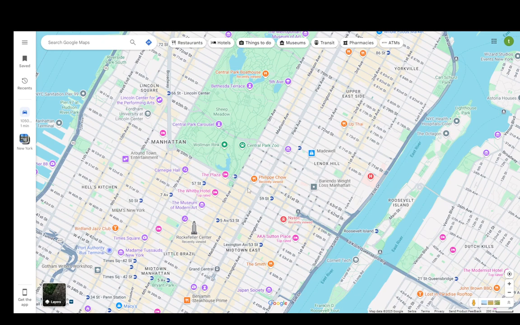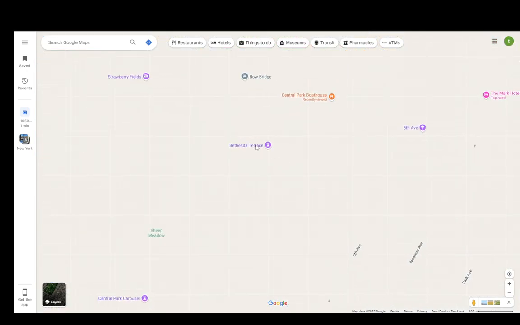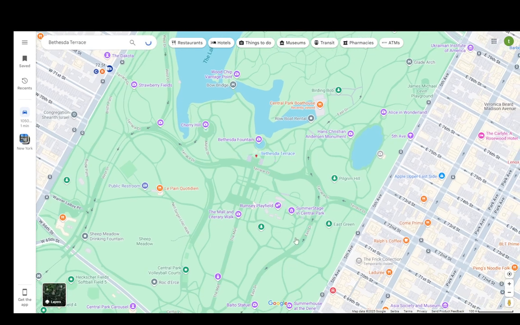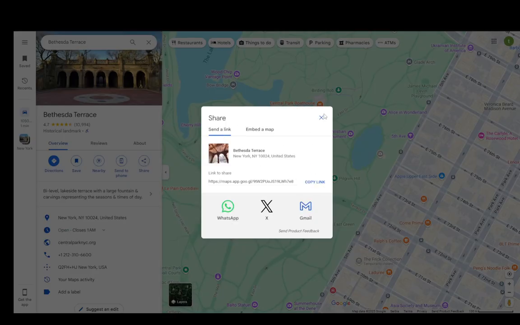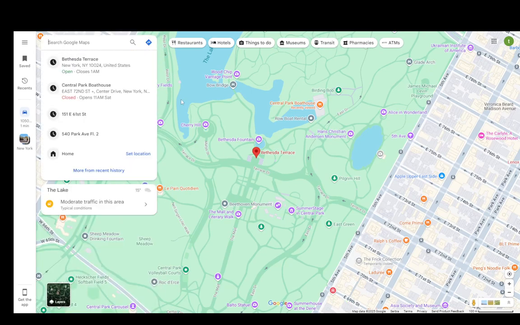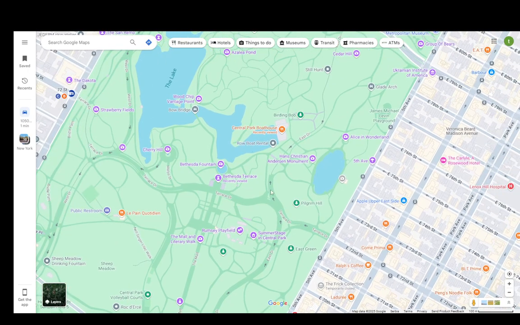To access QR codes, for example, I'll give the example of both sharing or accessing it. If you want to share it, you can easily just find any location you are looking for. So for example, let's say Bethesda Terrace. Just click on it or tap on it if you're using mobile, then click share, and you can easily copy the link and use that link to create a QR code. You can share this QR code with whomever you want, and then they can scan it and they can access that location through Google Maps.